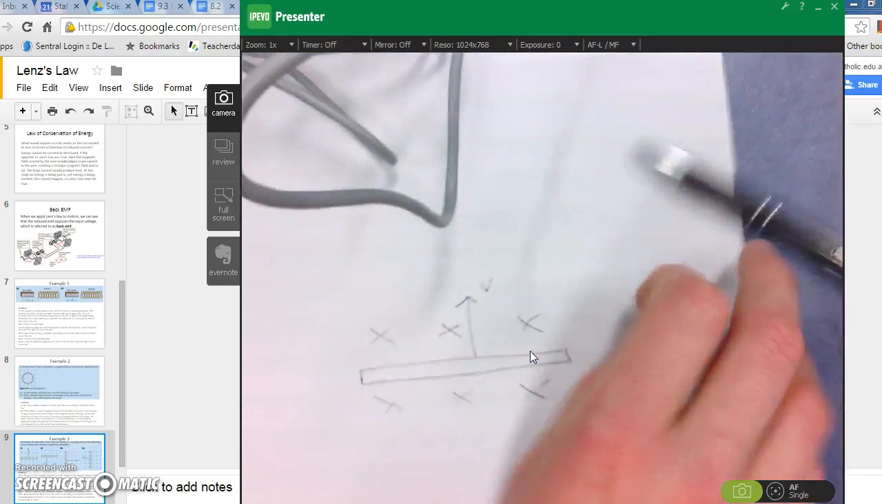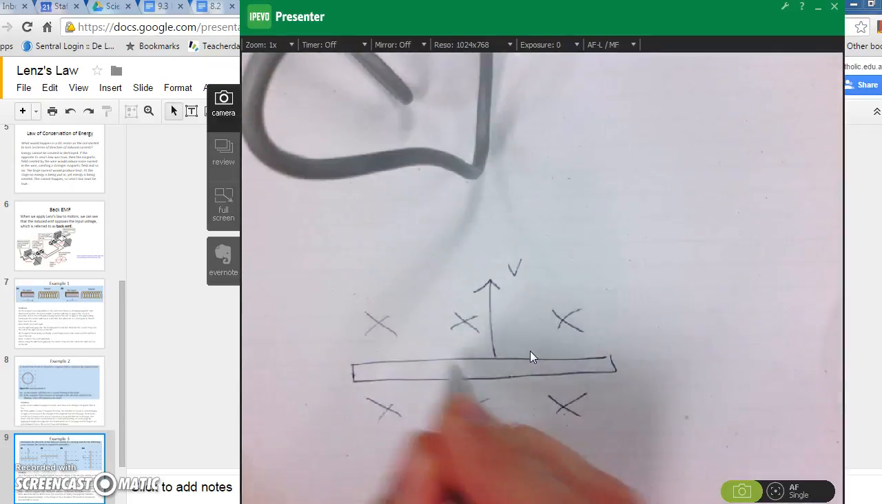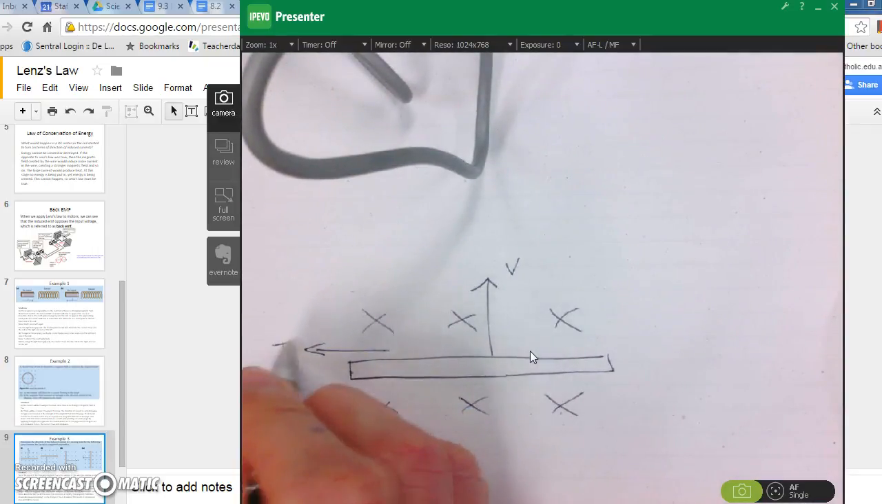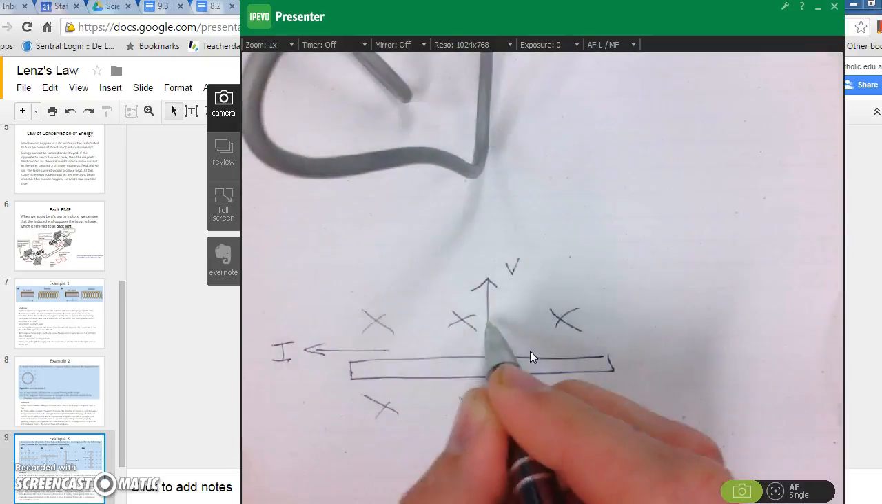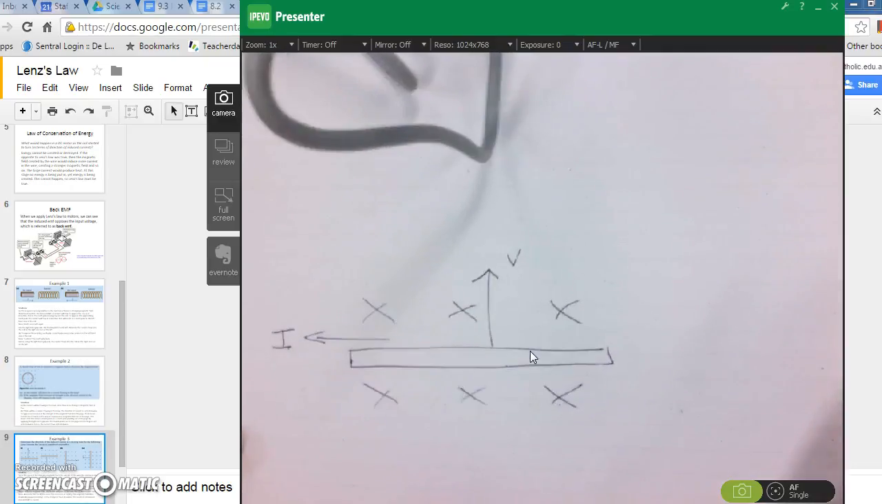So the current will flow across this way. That will be our current to oppose the motion going up the page.